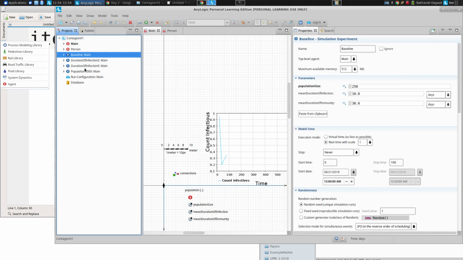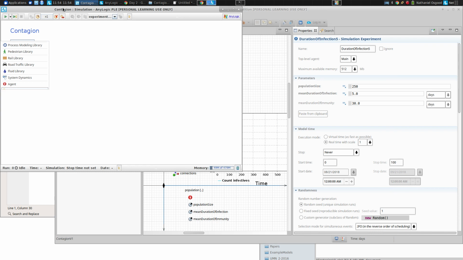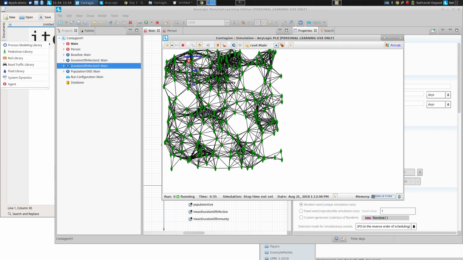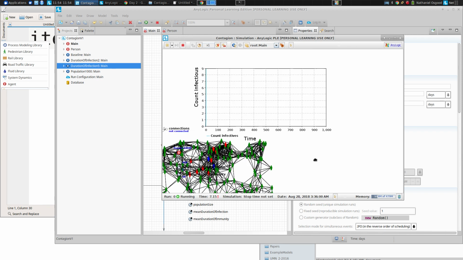I could examine how this changes, say, for a duration of infection of 5. If I only have 5 instead of 10 as the duration of infection, how does this differ in terms of the dynamics? Let's go see. What happened here? It died out, ladies and gentlemen.